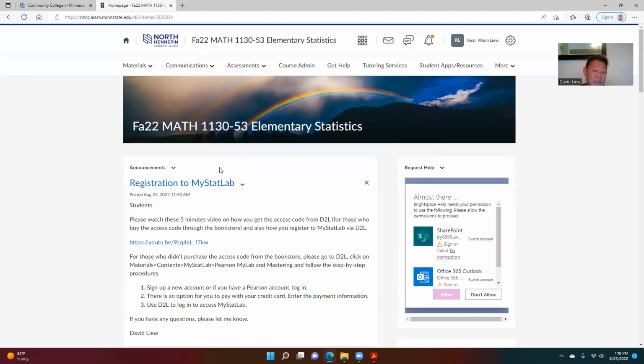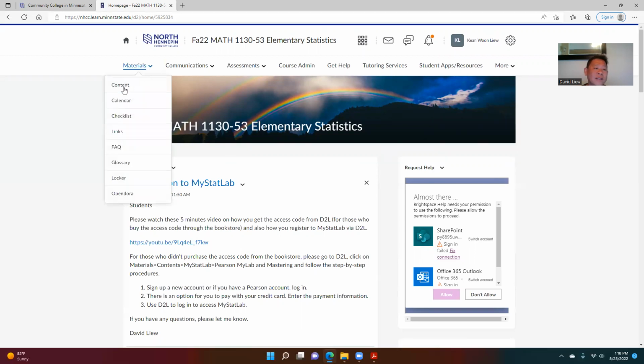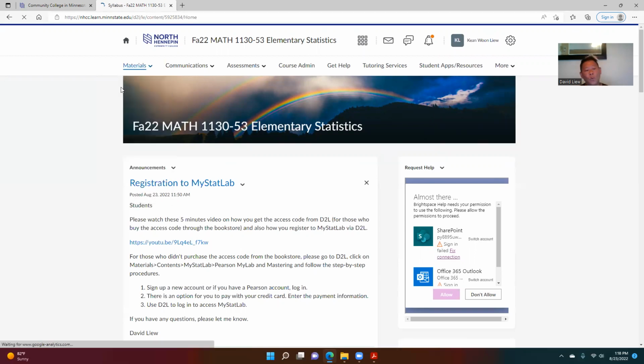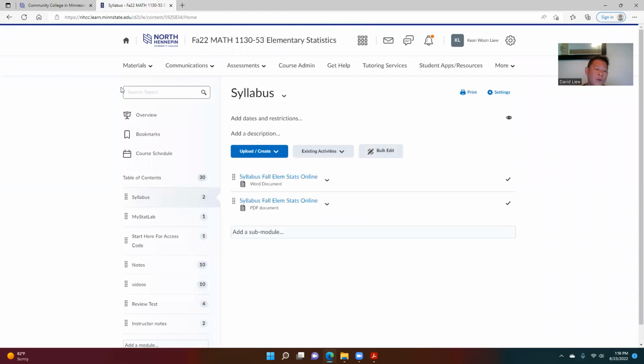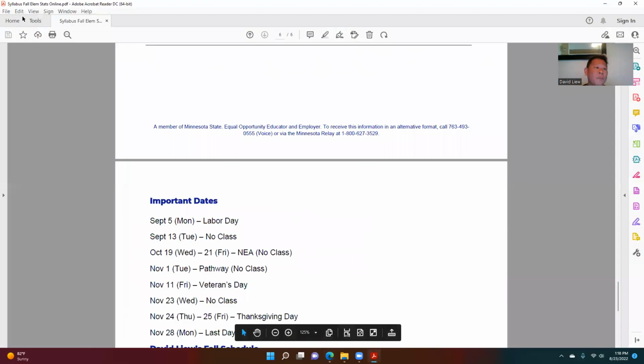So this is an announcement. Anything that happens in this class, like reminders of tests, you know, your test is coming out, and so on, is in an announcement. The next one is under Materials and Content. This is where you will get a copy of my syllabus. The syllabus that you see here, you can get a copy of it.